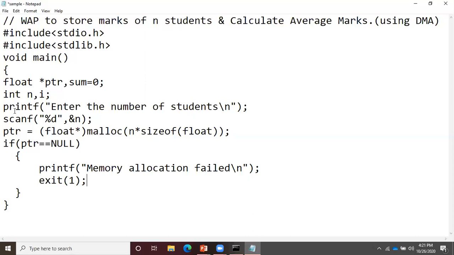Now we will see if this is not the case. If the pointer is not equal to null, that means dynamic memory allocation is done. So I'm applying a loop. For i equals 0, how long should I go? Less than n, because if there are 5 students, as we know, the array goes from 0 to 4. So i should be less than n, and every time I will do one increment.